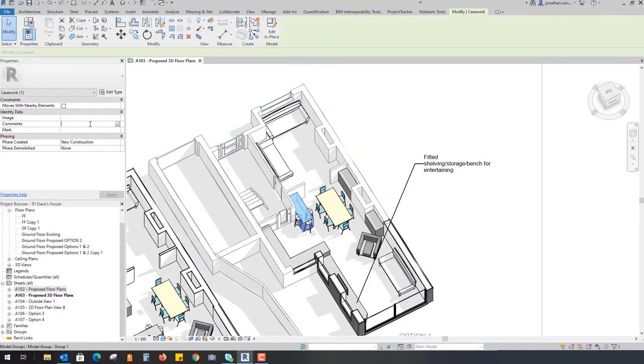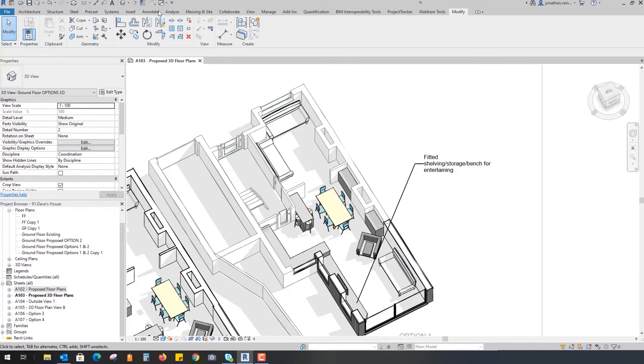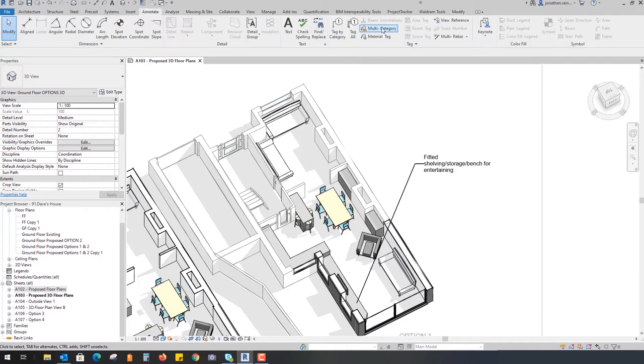So if I just go to comments, I'm going to put this in as a breakfast bar. That's what I'm going to call it. So that's just so the client knows what it is. So I've put in that information. It's attached to, this is just a model in place element. So what I'm going to do is I'm going to go into annotate. I'm going to go to multi-category.